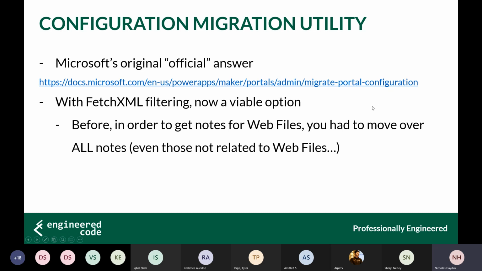So for a long time, it was Microsoft's kind of only official answer. Now, a couple of years ago, Microsoft did an update to the configuration migration utility that I feel made it actually the official answer. What happened before was that when you chose to include a record type when moving things across, again, we'll use the notes example. If you said, hey, I want to move notes, which is really important if you're moving web files, it would extract all the notes from your system. Again, that is probably not good.